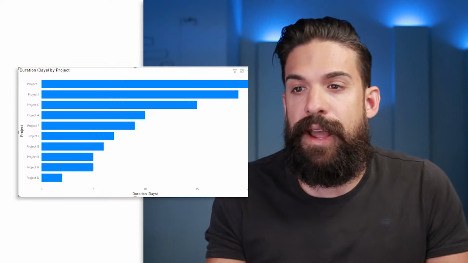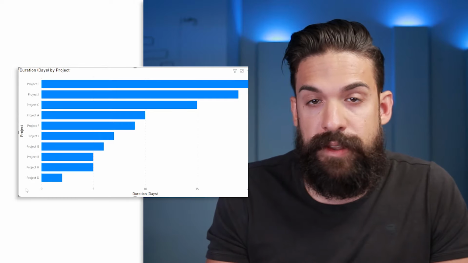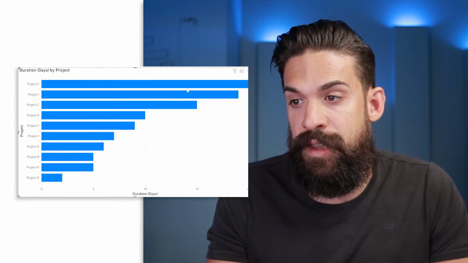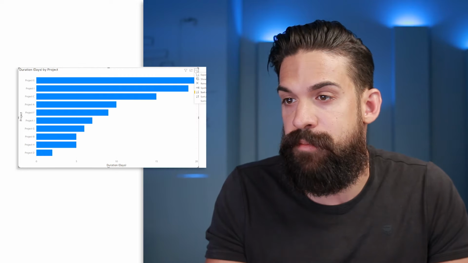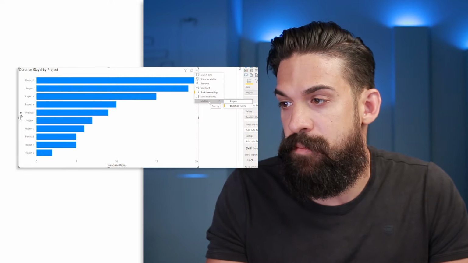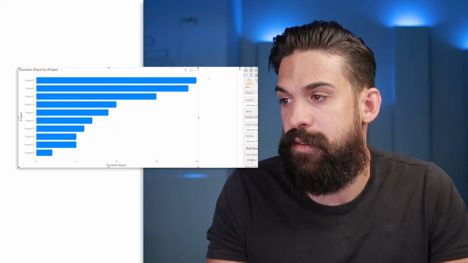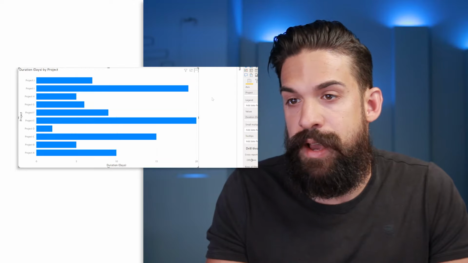Okay, so now you see here on the left-hand side, we have all of the different projects and we see here the duration. Now let's sort them in ascending order. So I go here to sort by project, and I want to have them in ascending order. So now we have a bar chart that shows the durations for each different project.